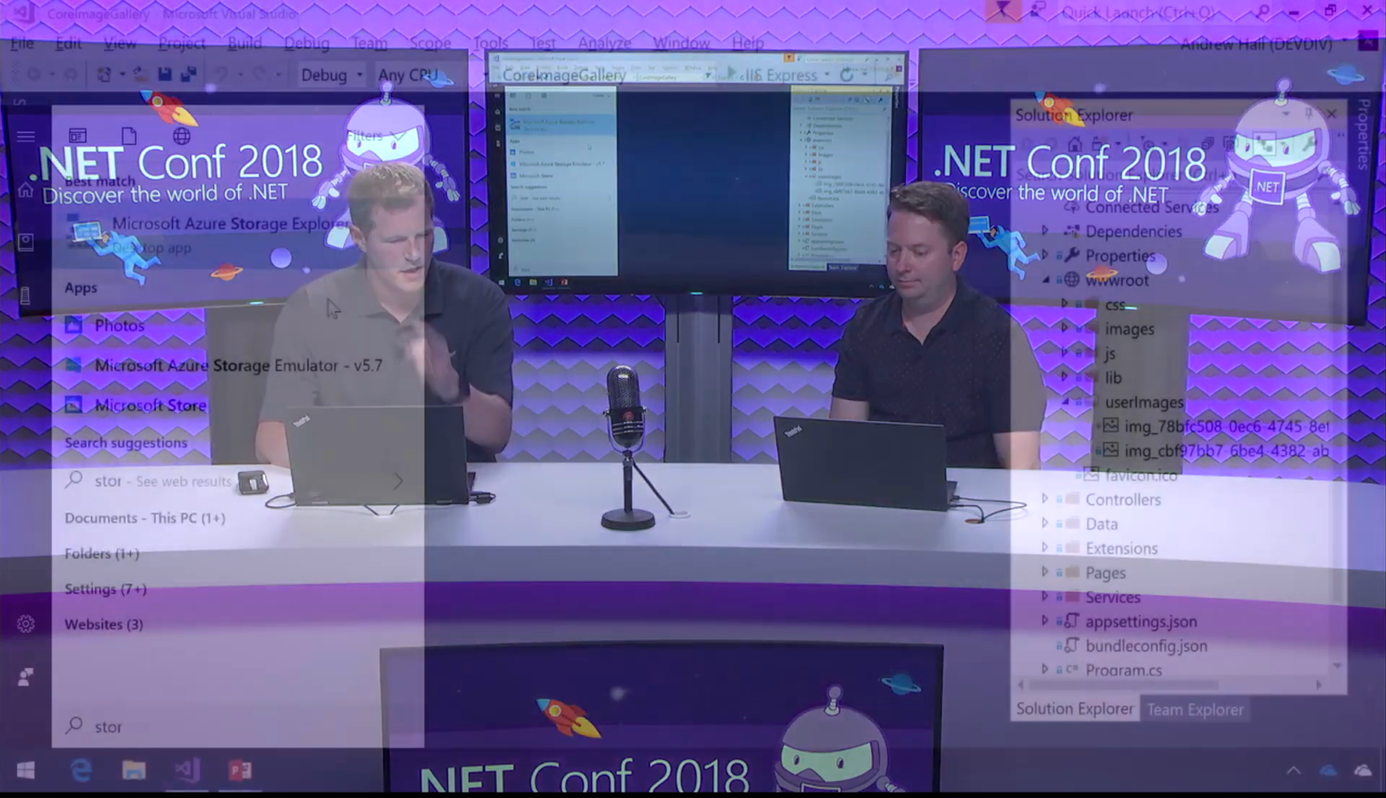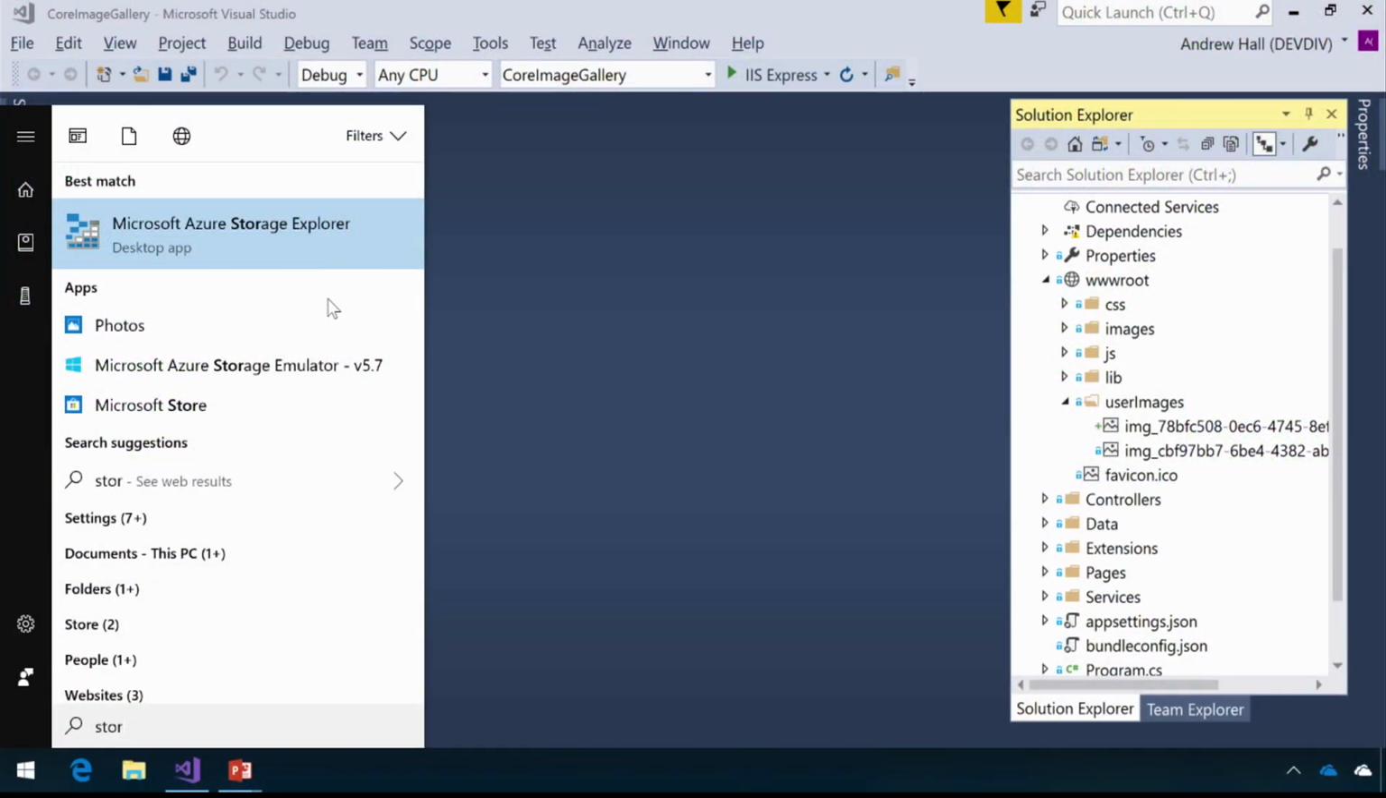So I'm going to get started on my local machine here with Azure Storage, and I don't even have to use Azure, no subscription required. The Azure Storage Emulator installs by default with both the web and Azure workloads.